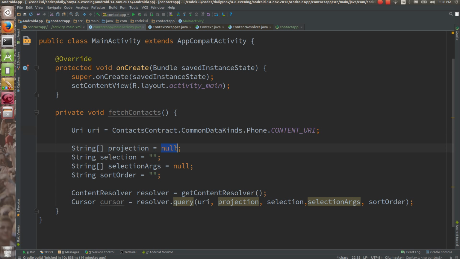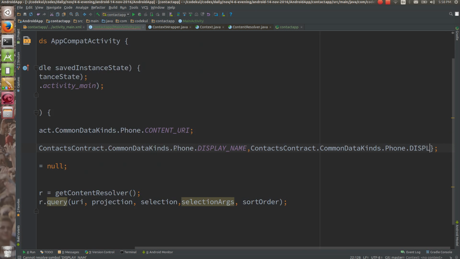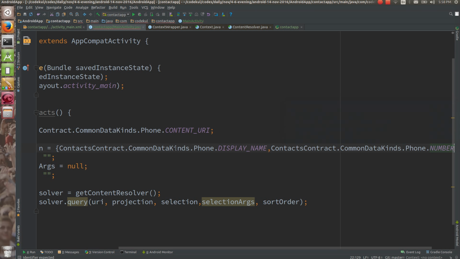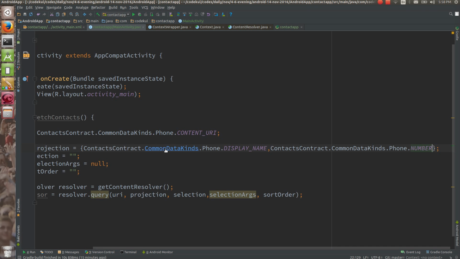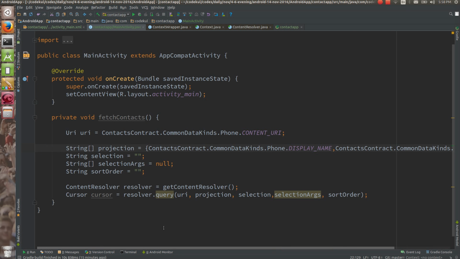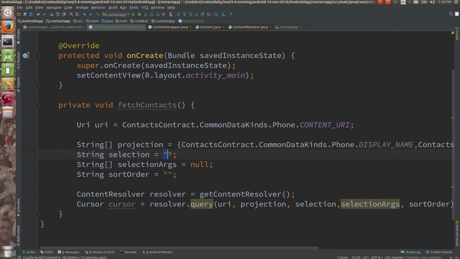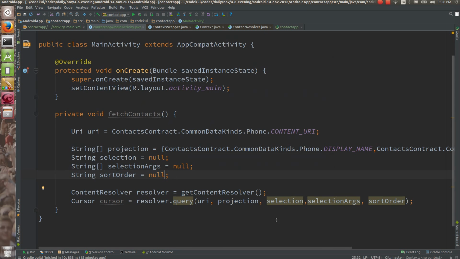Okay, now what do you want to access? I want to access the name and the number. See, Phone dot, this is the column now, Phone dot DISPLAY_NAME, and Phone dot NUMBER. I want to access these two things. These are simply the column names of the SQLite table. Okay, selection: no, I don't want to select anything, so null directly, meaning select star from. Sort order is also null. I don't want to sort the data. So this thing is going to happen. Now query is going to return the cursor.